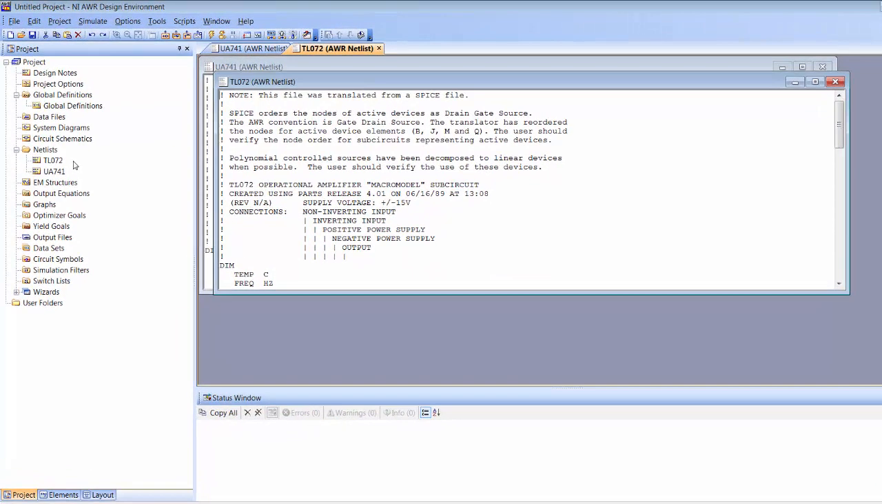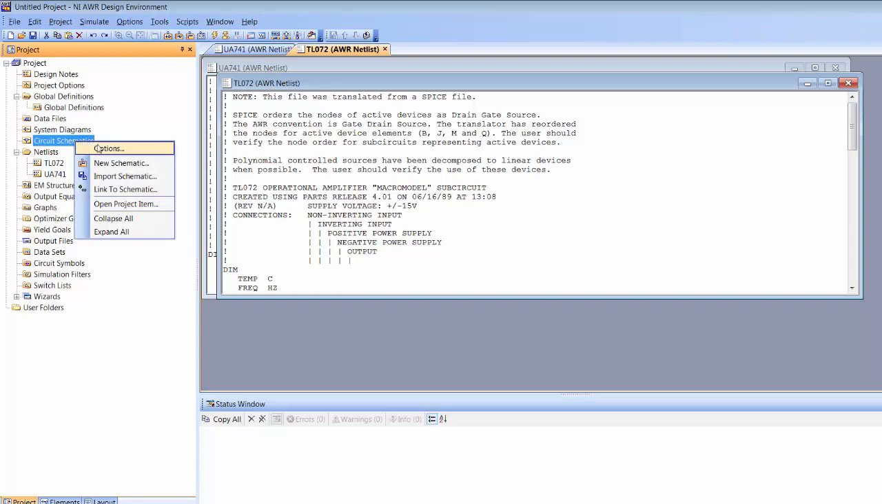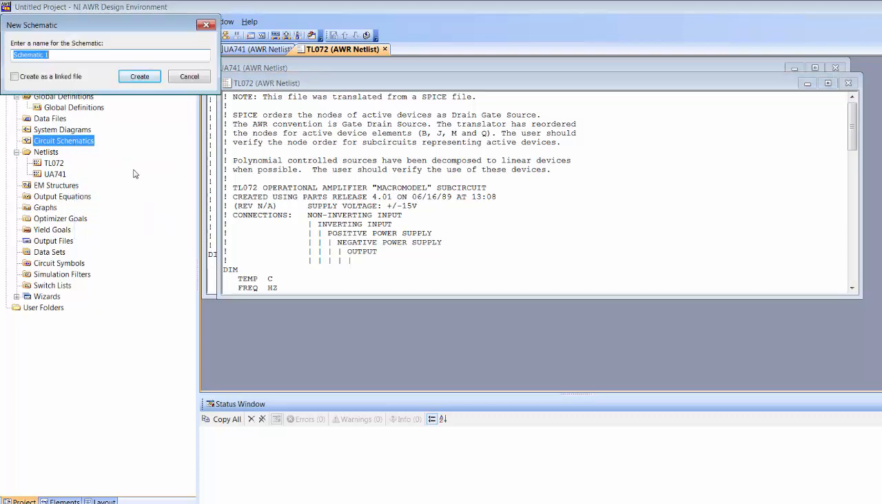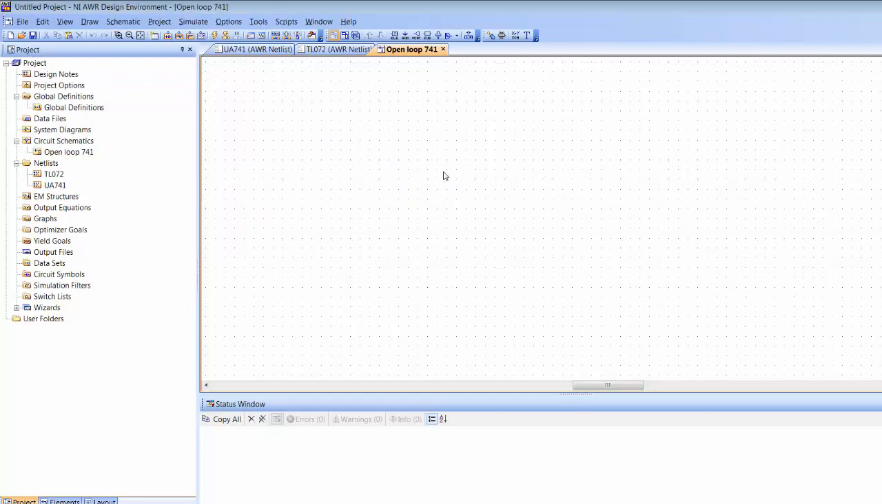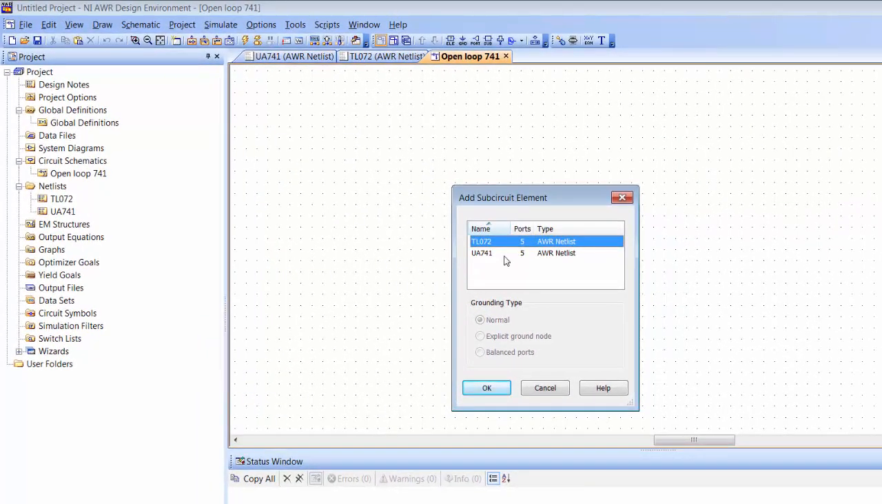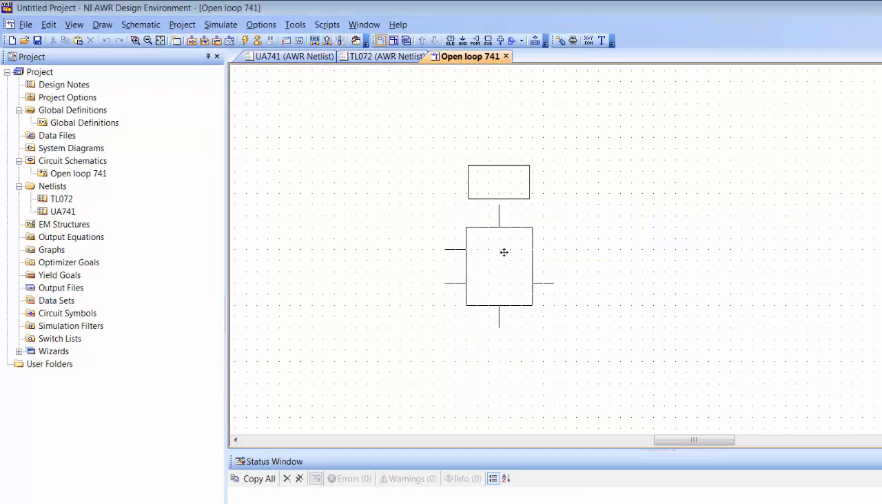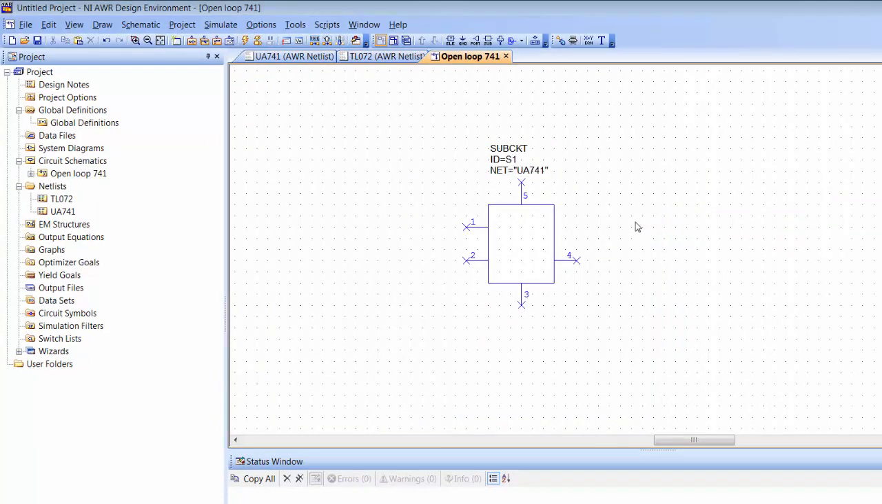So first thing that we need to do, we need to go onto Circuit Schematics, create a new schematic. We'll call this Open Loop 741, and then we can simply place the 741 in the schematic by pressing Ctrl K and selecting the subcircuit UA741. Then we place this on the schematic.